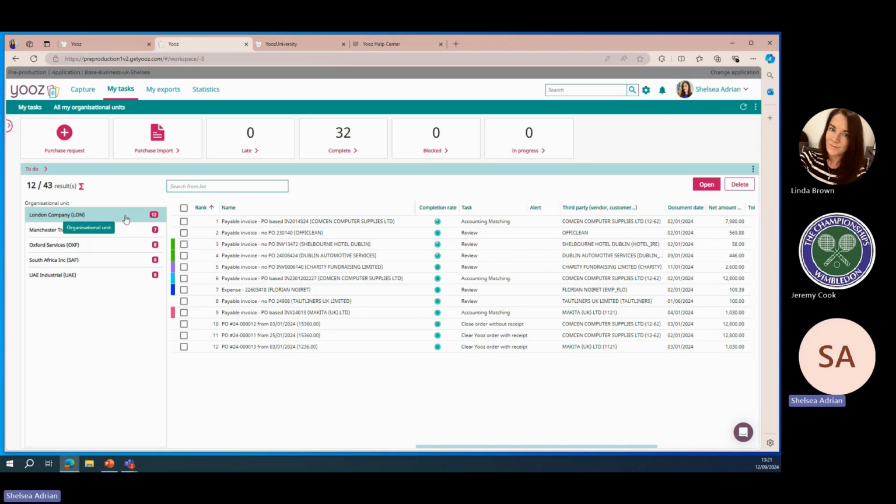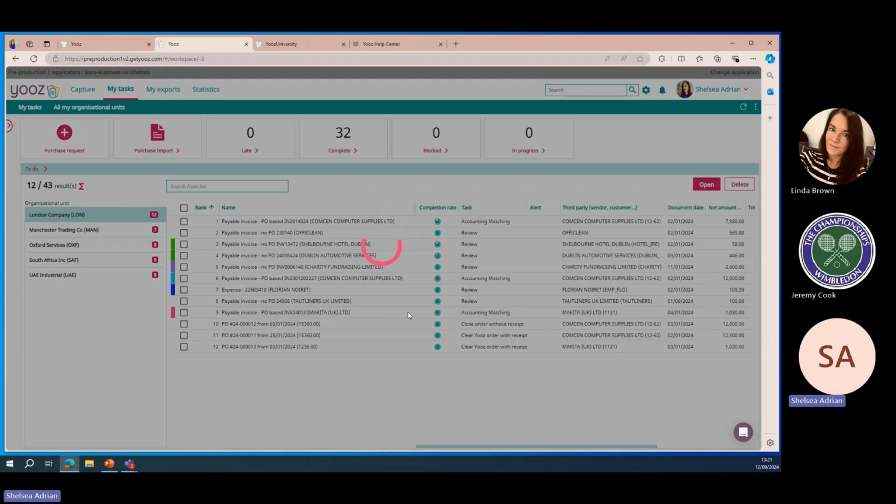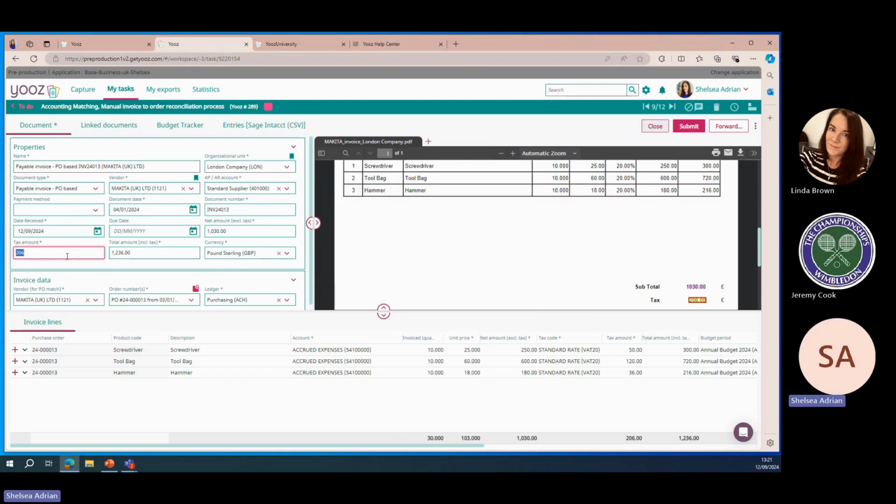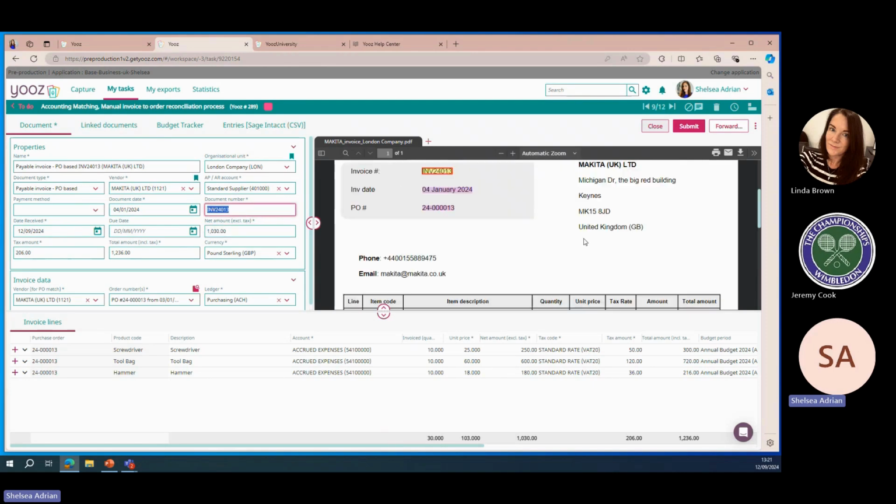Now, here in my London company, as we just brought in a supplier invoice that's PO based, I can see that Yooz is already taking care of this automatic matching process for me. It's done this at a 100% level. So I can just click into this example. This is a PO-based example based on some tools that I had ordered for my company for some maintenance. And on the left-hand side, I can click into these properties where Yooz is going to highlight where on the document this information was picked up, so I can double check.